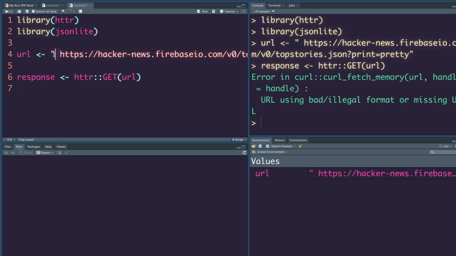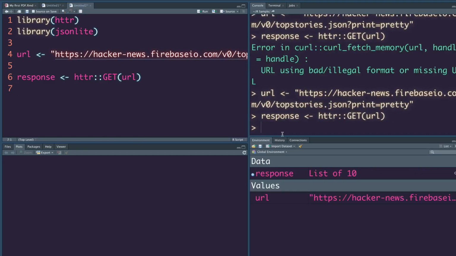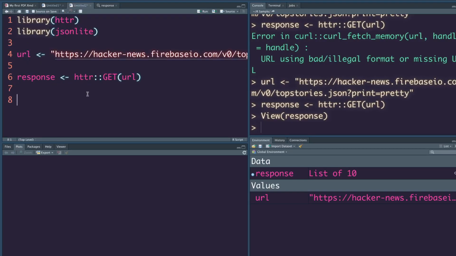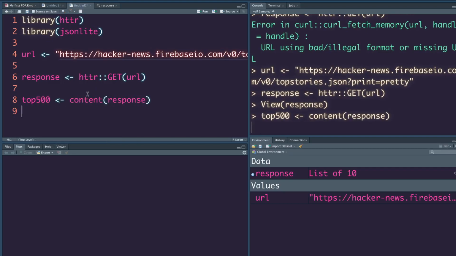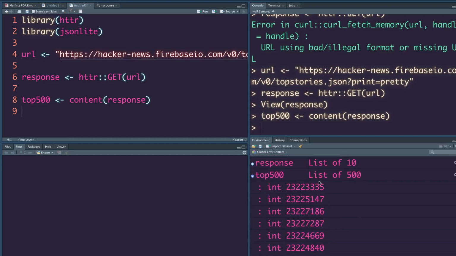There is a space. You can see there is a space. So run it, and then you get a response. Now you can see that you have got a response object, which is basically a list. In this response object, what we are interested in is the content. Right now you might see it in raw format, but we can use content. Let's say top 500, which is the content of the response. Then you can see top 500, and it is all integers within a list. We probably do not need that list, so we'll unlist it.